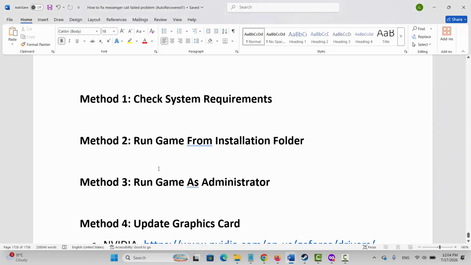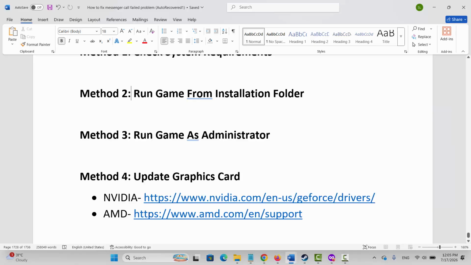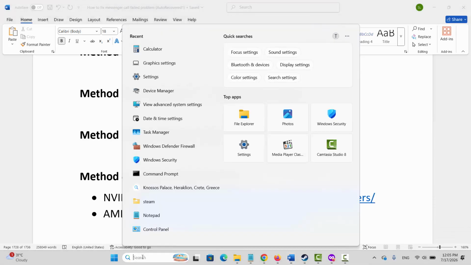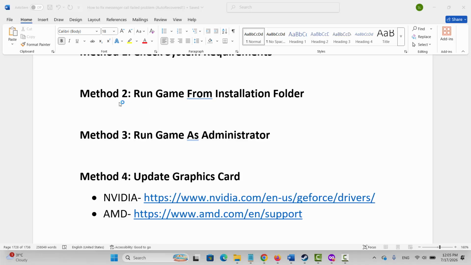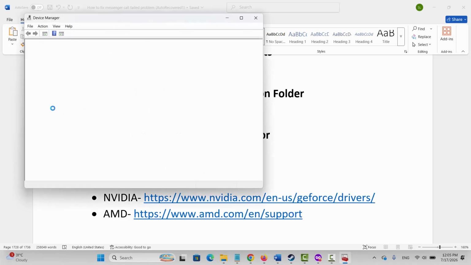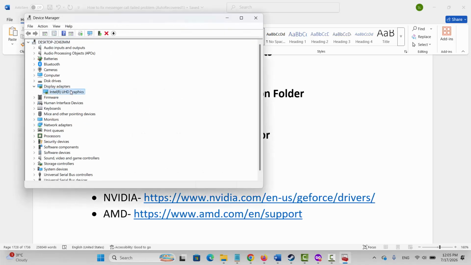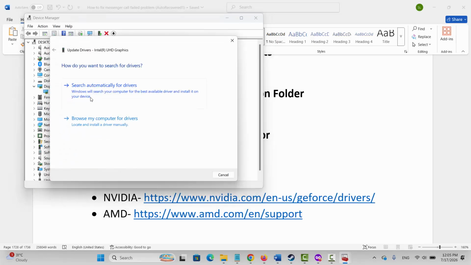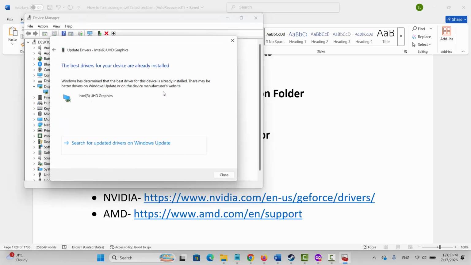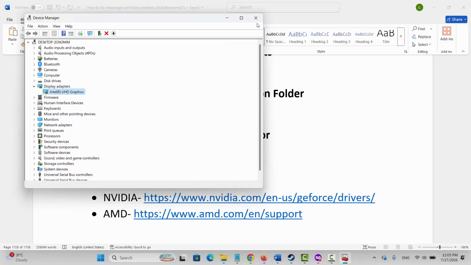Well, the next method is to update your graphics card. So make sure your graphics cards are up to date. For that, go to the search option, search for device manager. Now here you have to expand display adapters, select your graphics card, right click on it, click on update driver, and then click on search automatically for drivers. So this will check and update your graphics drivers. After that, launch the game and check.